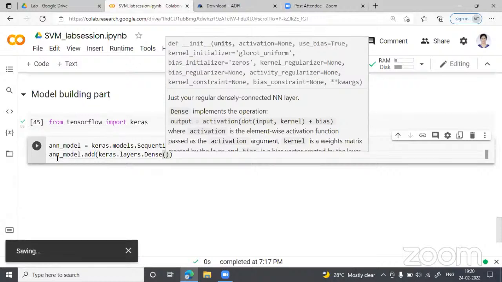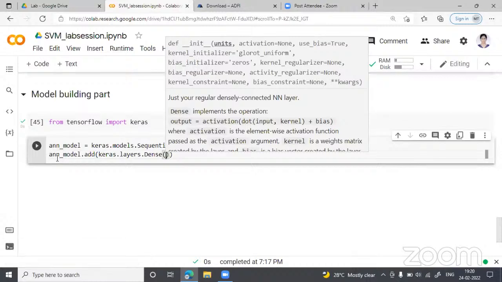So why dense? Dense is a densely connected neural network because all the neurons of the first layer are connected to all the neurons of the upcoming layer. So that's why dense is the layer. As you can see, it is giving the suggestion. Dense takes multiple parameters as input. You can see the units or number of neurons, the activation function you want to use, whether you want to use bias or not. By default, it is true. You can see it is showing here.